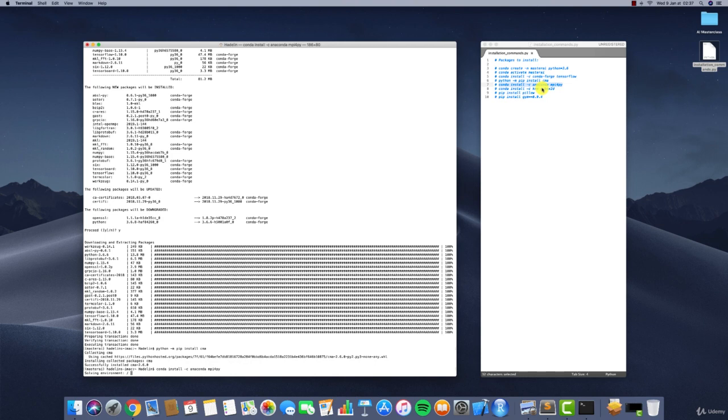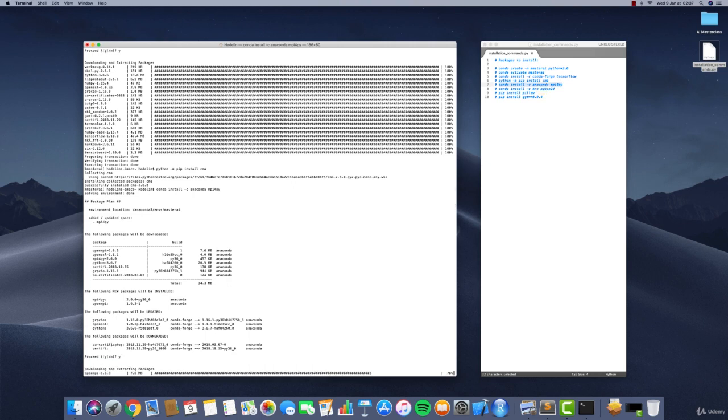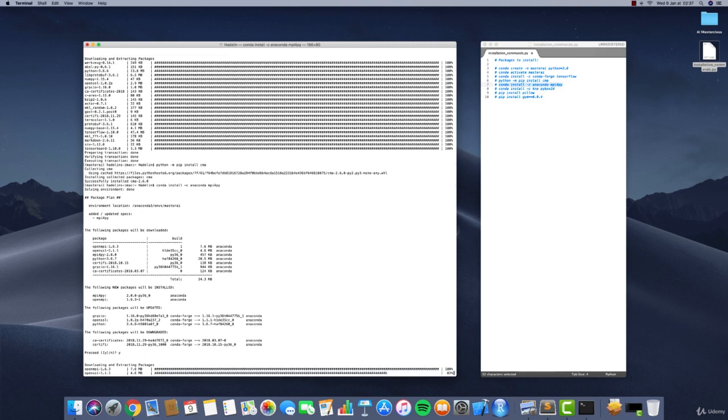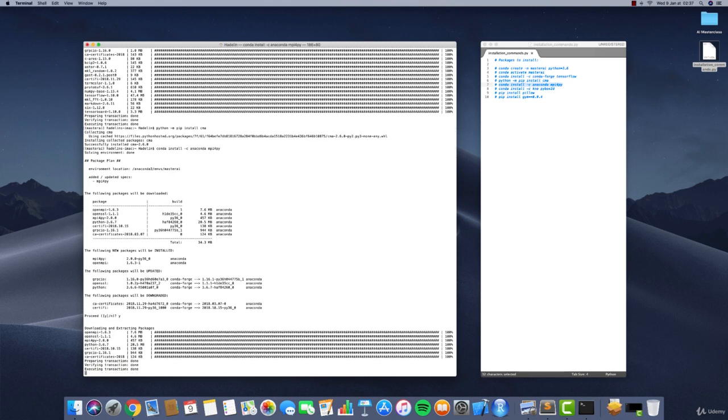Right now we're just solving environment. So now let's press Y and enter. It is downloading and extracting packages, meaning the dependencies that you need to install MPI4PY. And here we go, you have it, perfect.